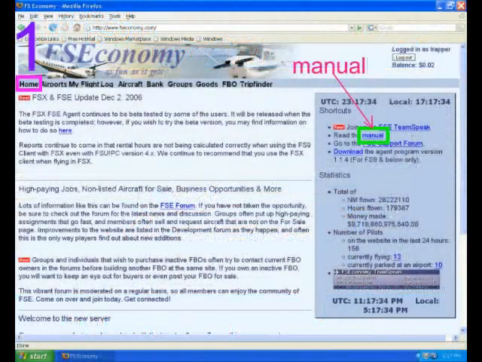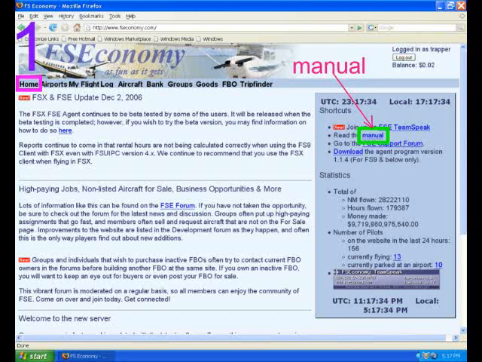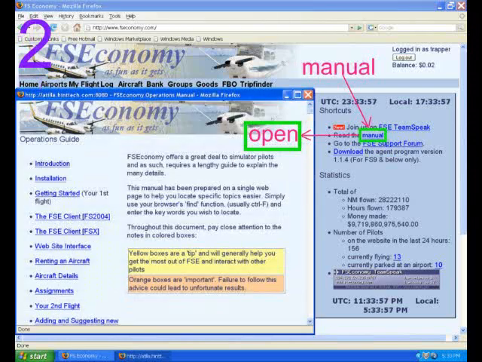This tutorial is designed to walk you through your first flight. In addition to this tutorial, it is highly recommended that you read the manual. The manual can be found on the home page. In addition to the manual, there are many tips and tricks as well as outstanding support available on the FSE forums.